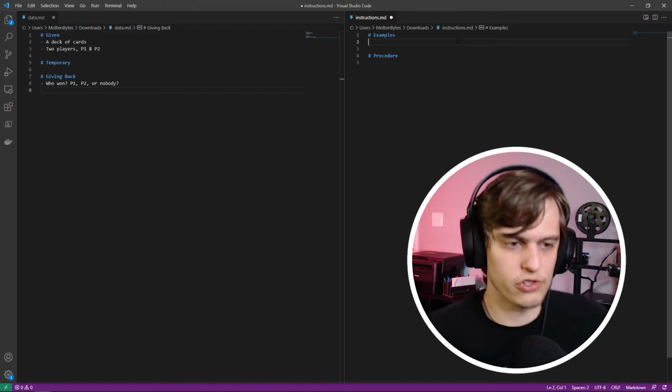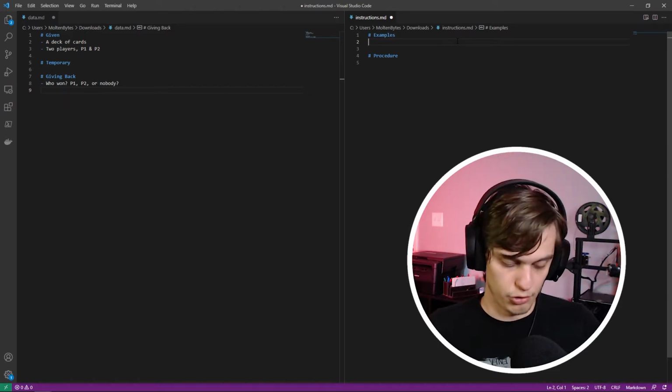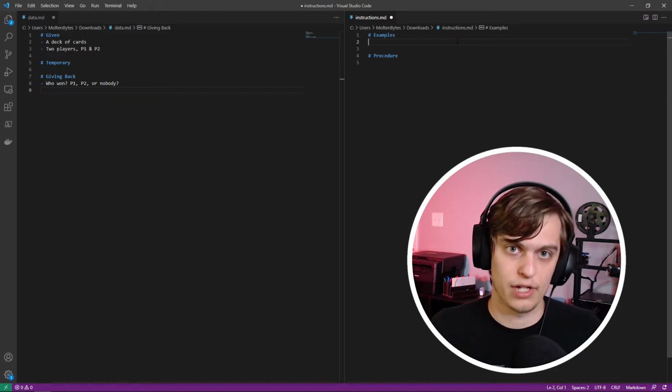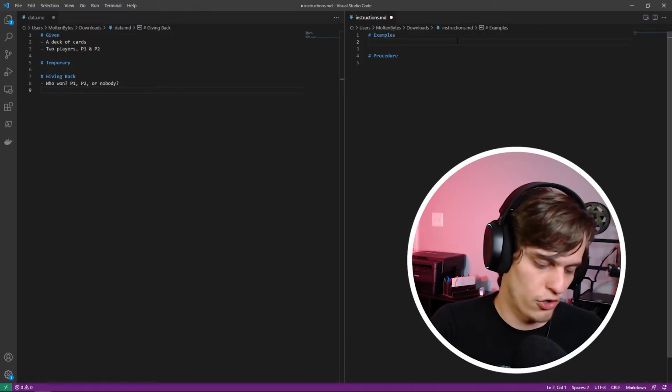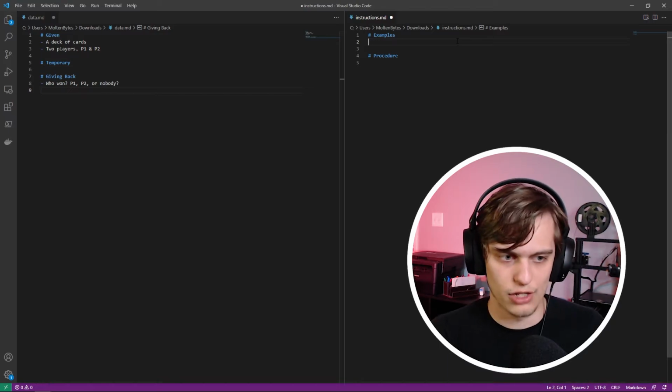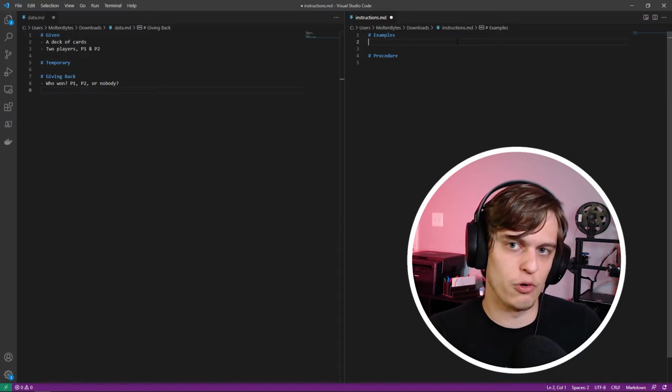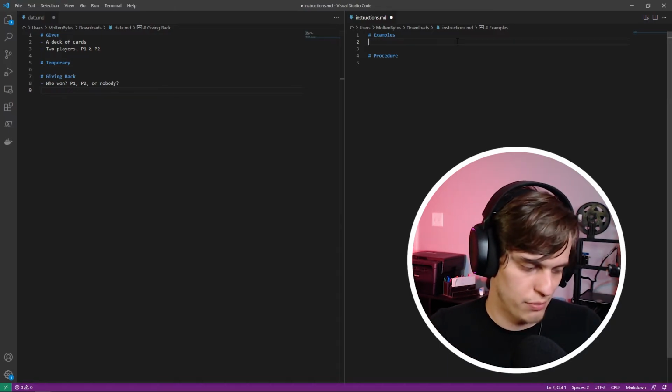For anyone who's not familiar, blackjack is a card game. Both players are dealt cards face up, and then they have the opportunity to get more cards. The idea is that their cards should sum to as close to 21 as possible without going over. So we'll run probably 2 or 3 examples.